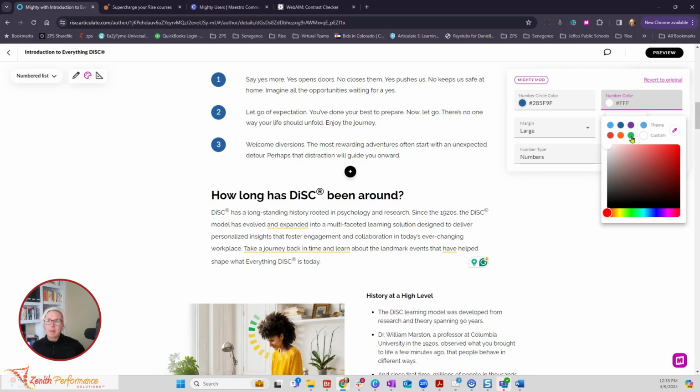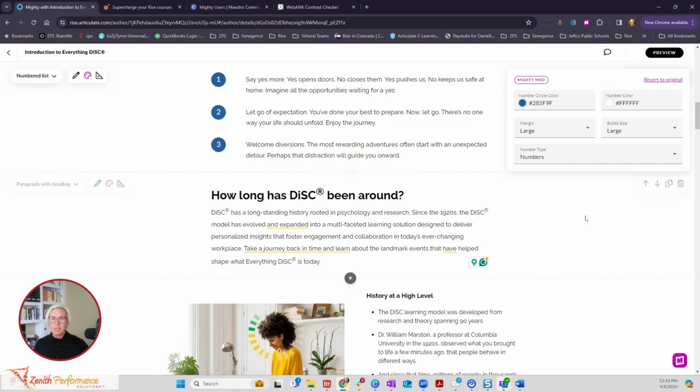So again, I would want to make sure that these are accessible to anyone who's visually impaired. So this would not be accessible. I can guarantee it. However, if I change this back to white, then we've got an accessible little bullet here. Or number here. So the other thing I can do is I can change the margin.